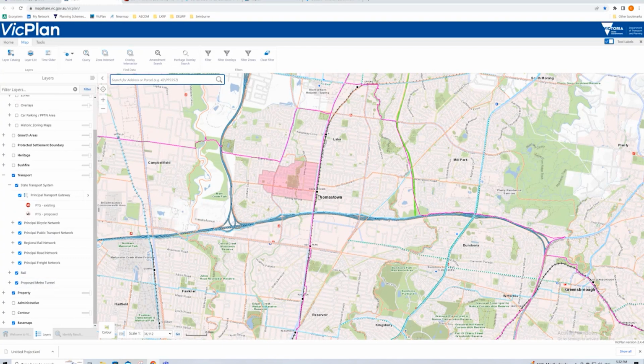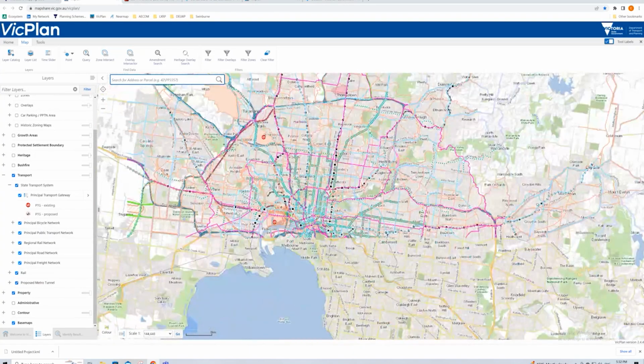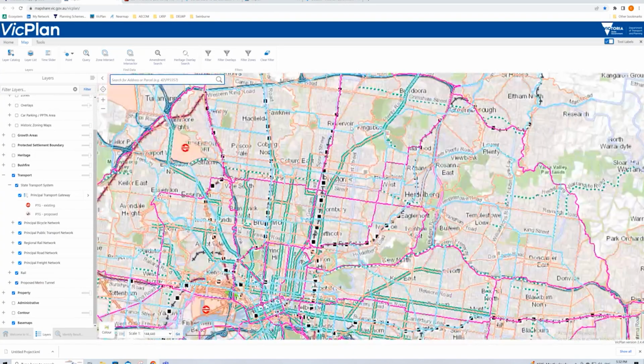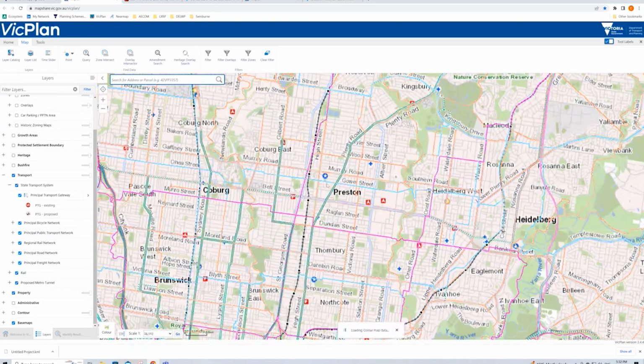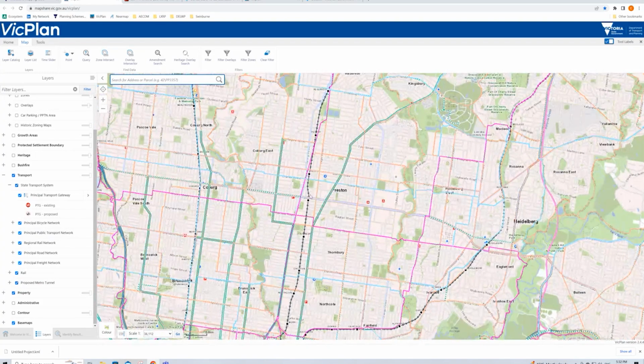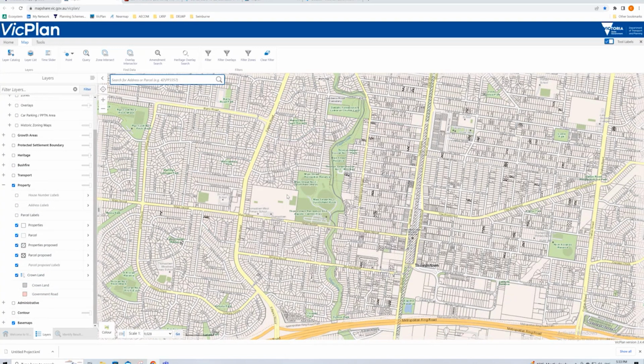Under the transport drop-down, you can see you have some basic transport information as well, not too in-depth though, compared to what you can get in other softwares. Under properties, where your land information is in terms of properties and parcels, as well as Crown land, which can be handy information.